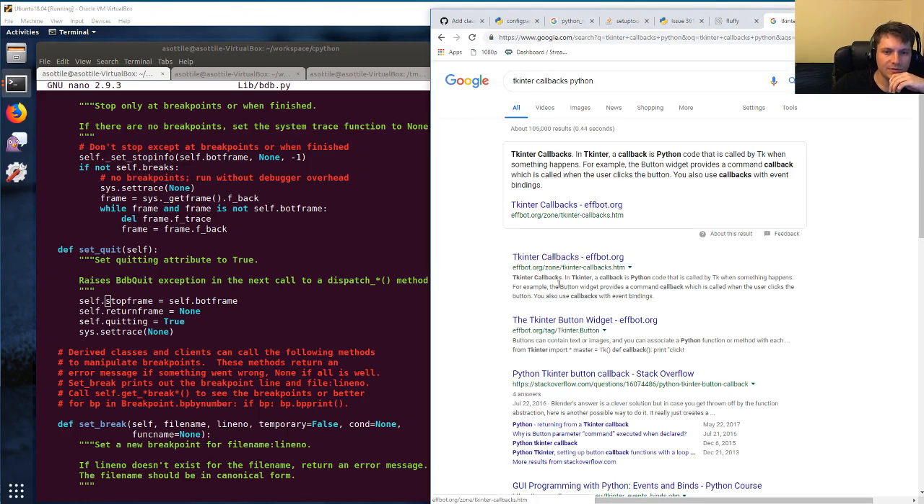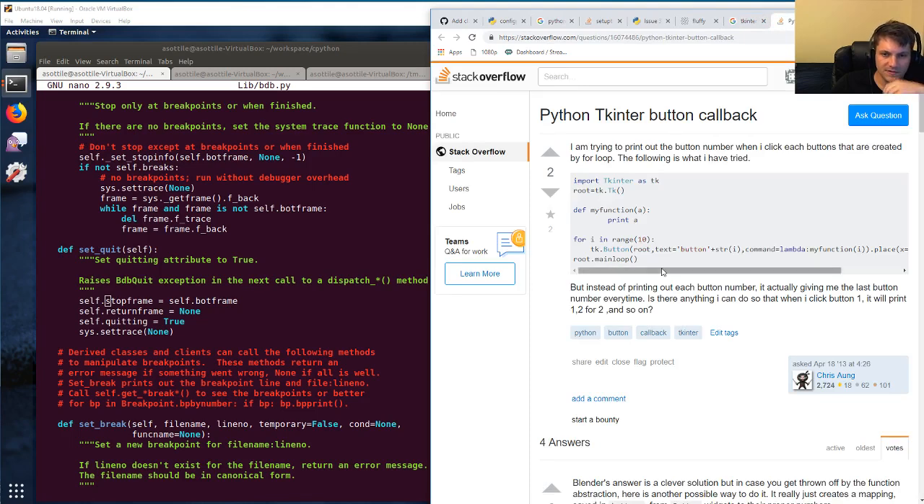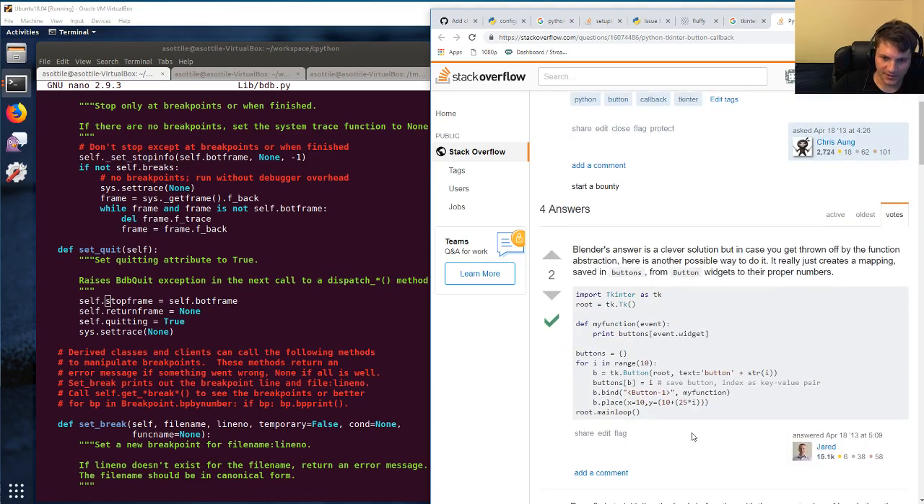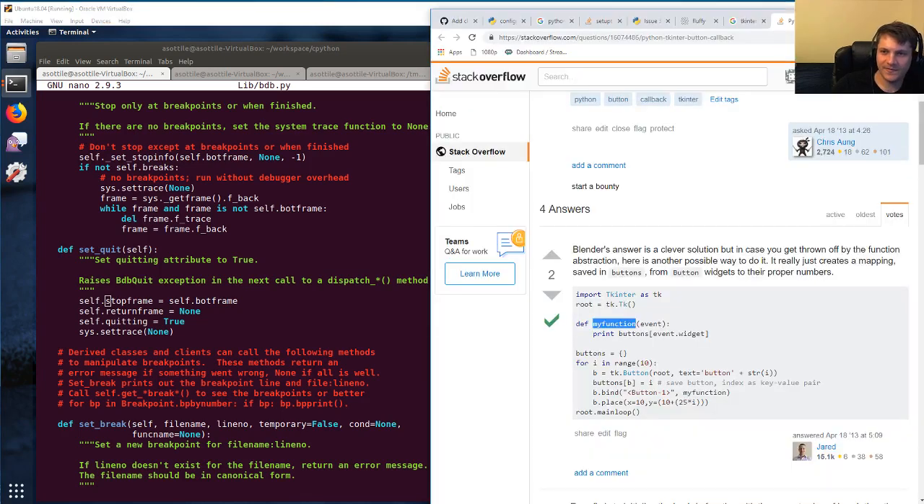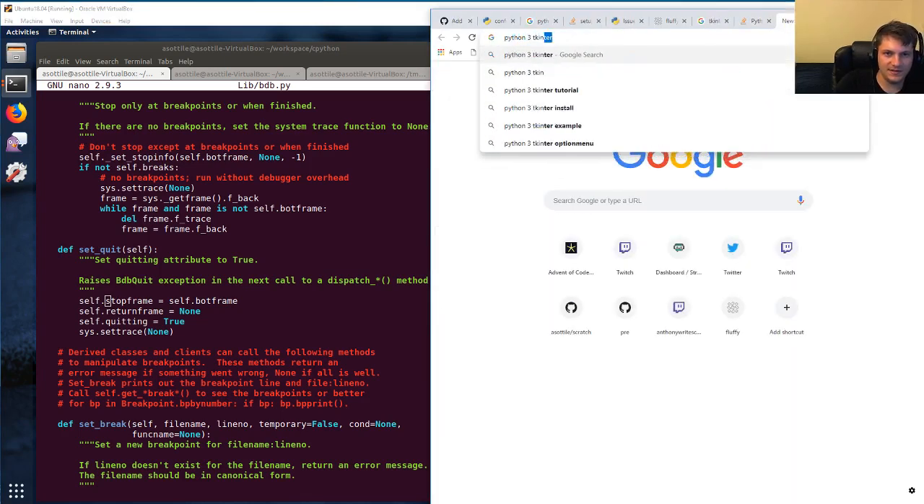So the basic idea with tkinter, if I remember correctly, is you want to register callbacks on buttons. So you want some sort of button in there. Button b.bind. So you want something like the entry Python 3 tkinter.